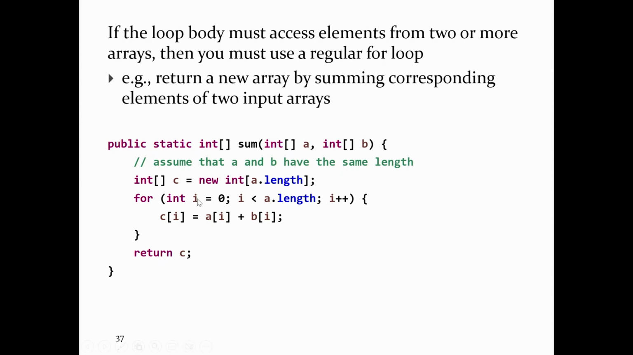So it's pretty easy to write. You make your result array. So C is just the array that has the same length as A or B, as long as A and B have the same length. Write your for loop. Inside the for loop, just sum A[i] and B[i], store the result in C[i], and then at the end return C. Is there a way to do this using a for each loop? You have to use a counting style loop here.